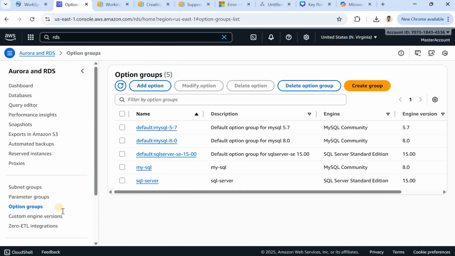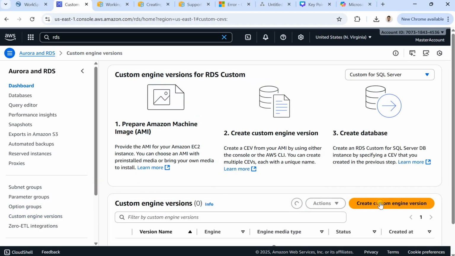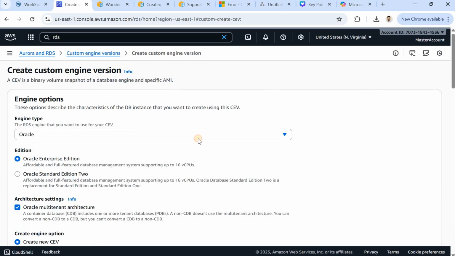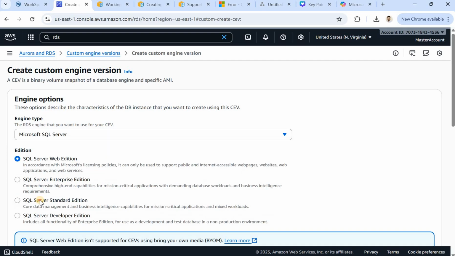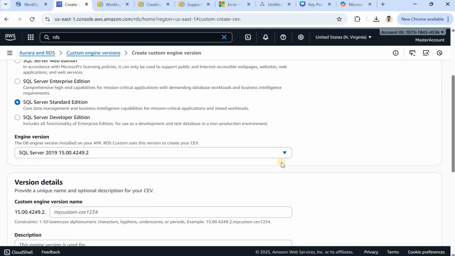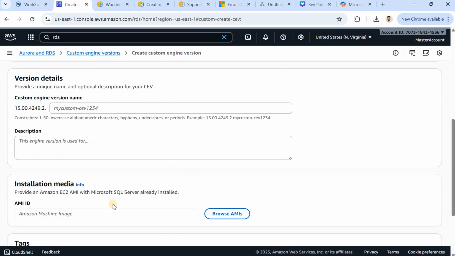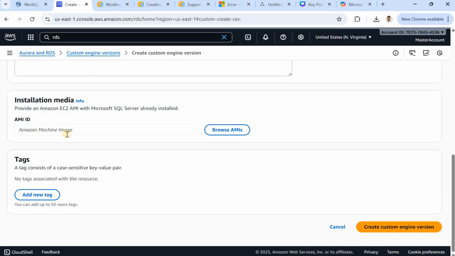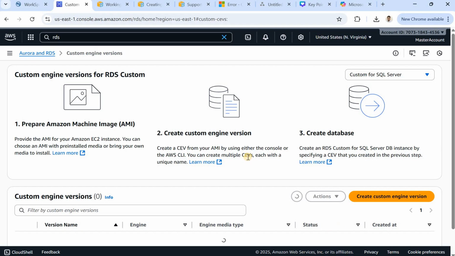Apart from that, it's the CEV, custom engine version. Here you just need to select custom engine version. Let's suppose we have SQL Server Standard Edition, Web, SE, and you just need to provide an AMI ID. You have to install SQL Server Standard Edition on one EC2 instance, create an AMI, and provide it. So it will create a custom engine version for you. So this is the way of creating a custom engine version.